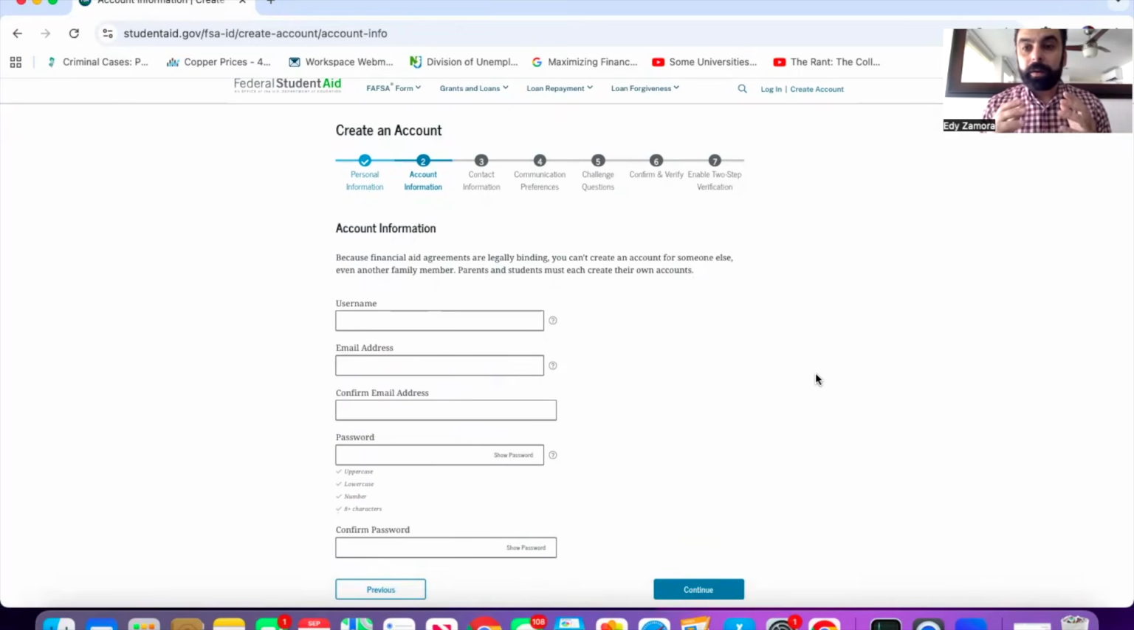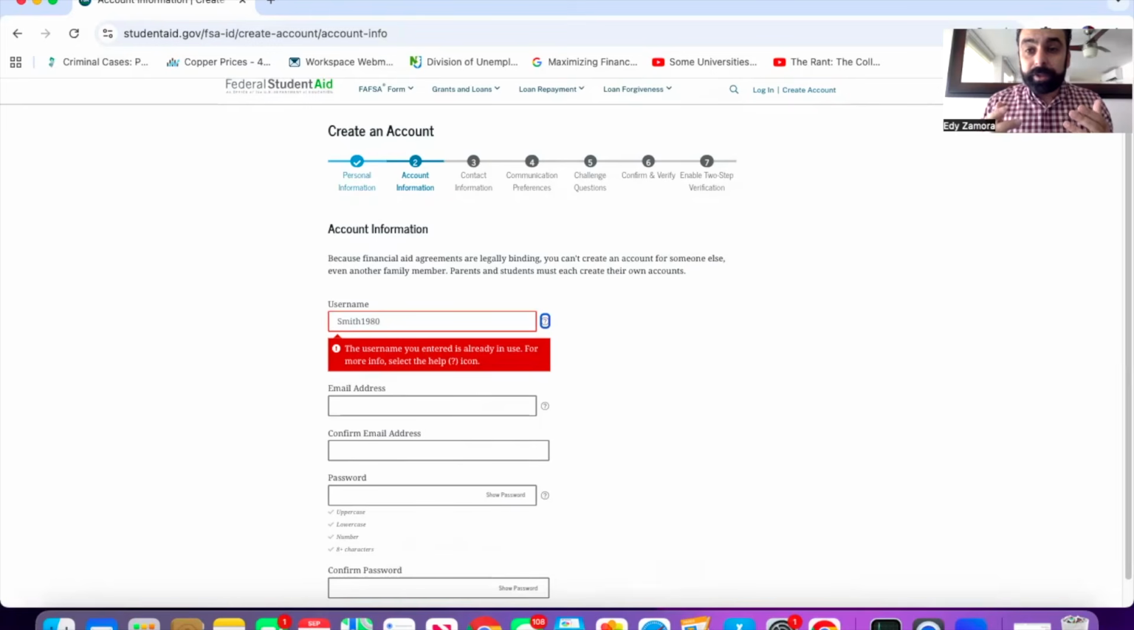You can use whatever you want for the username as long as it's available. Sometimes you'll notice you try to do something fairly simple or common and it might not be available. Let me give you an example. As you can see here, I typed in Smith 1980. This is probably something very common for somebody to put in, so it's not available. So you have to make sure whatever username you use is available.